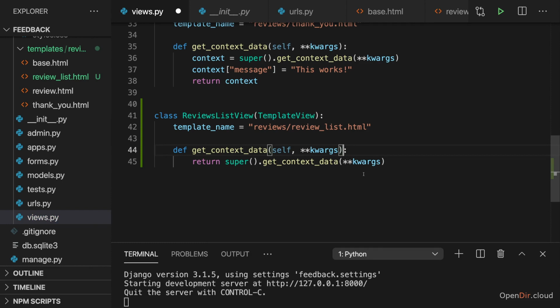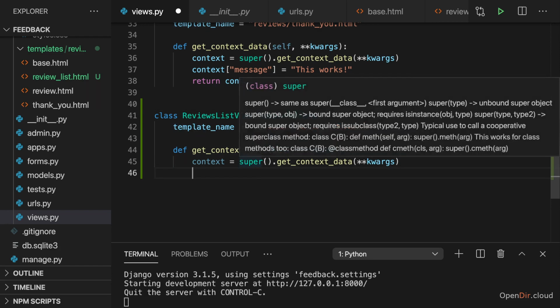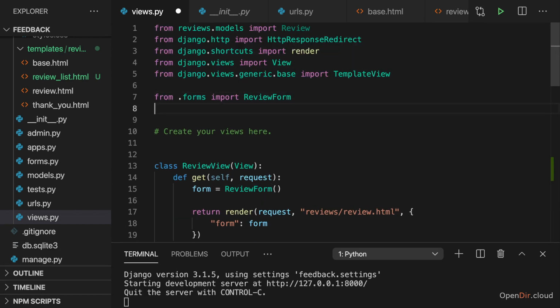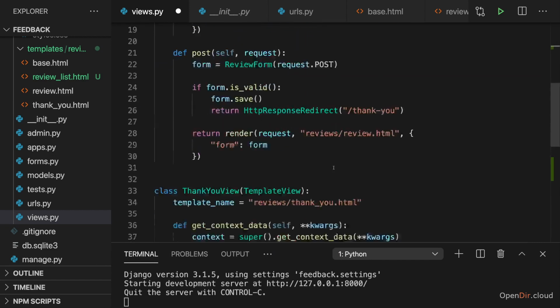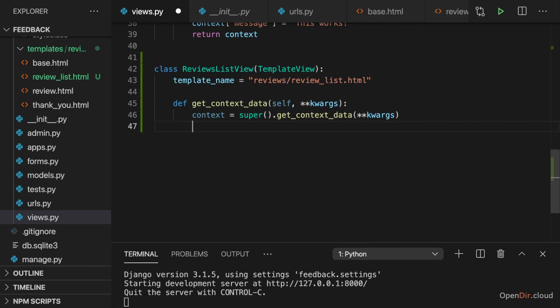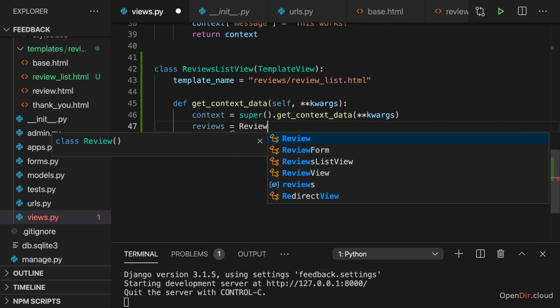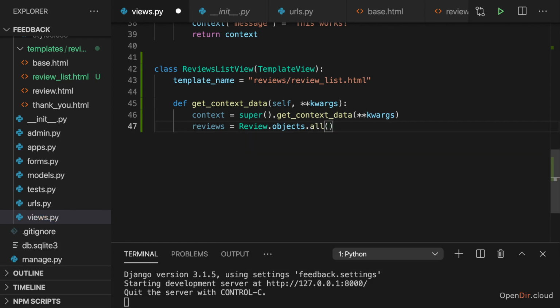I need to get access to all those reviews after all. So I'll get the context from my parent class from the template view, but then I also want to get all my reviews. Now for this, I'll need the review model. Hence, from .models, I'll import the review model. And then here, I get my reviews by reaching out to review.objects.all. And that's, of course, something you learned in depth in the sections where we worked on models and data and so on. So now I got hold of all my reviews.